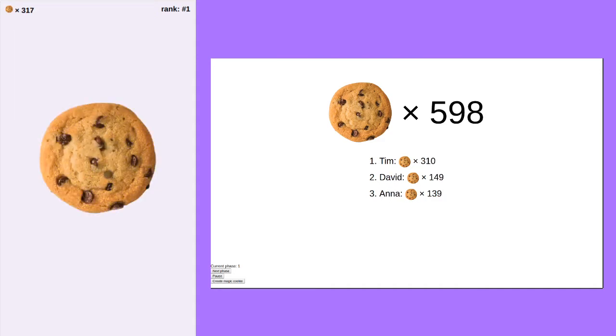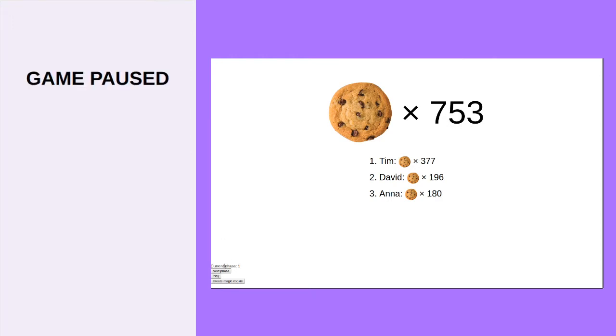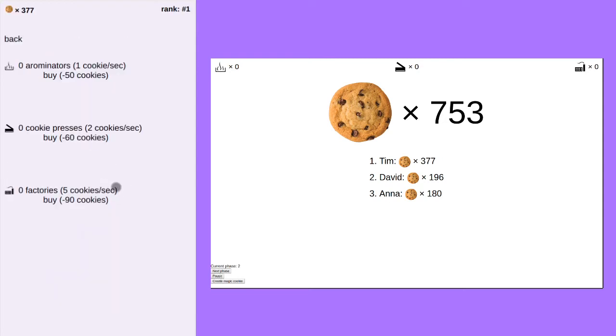Once people have gotten into the groove of clicking and trying their hardest to be number one, it'll show the top 5 if there are more than 5 concurrent players. It'll show the top 5 on the screen here, but everybody will see their rank in the top right corner. Once people have gotten used to this idea, we pause the game and let them know that society has advanced. There's new technology. And in this second phase, there are actually producers, things that you can buy that will make cookies for you.